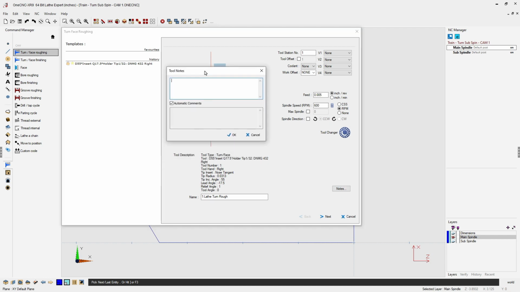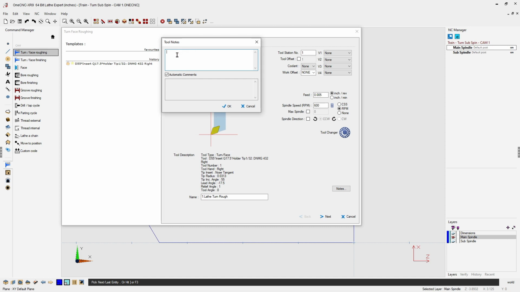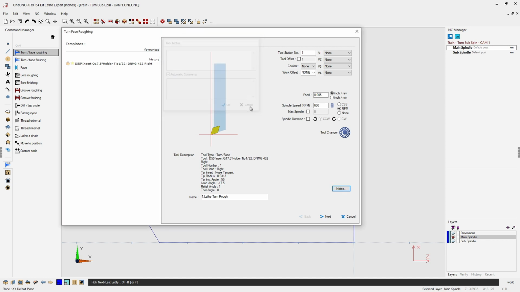This means that notes will be applied inside the CNC program for this tool. I'm not going to do that right now. I'm just going to click cancel. And then we also have the ability to change the name of the machining operation. Now, the machining operation is going to be placed up here within the NC Manager. We could give it a different name if we want to right now, but let's just use this default name, Lathe Turn Rough. All right, let's click Next on that.